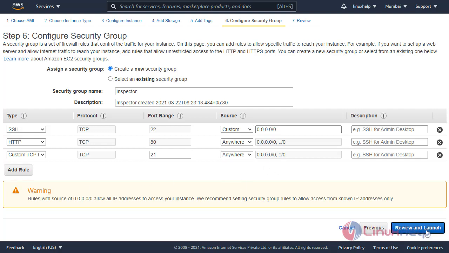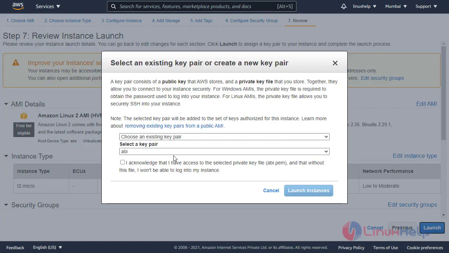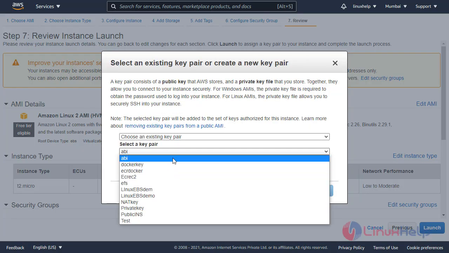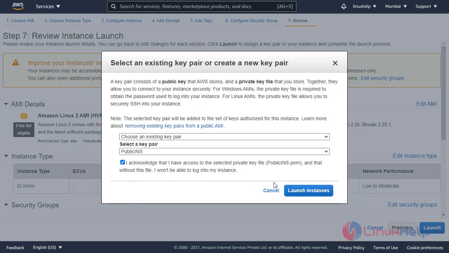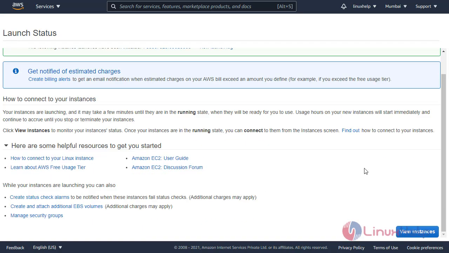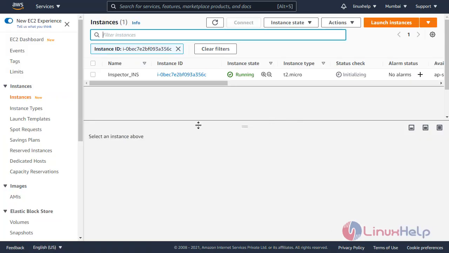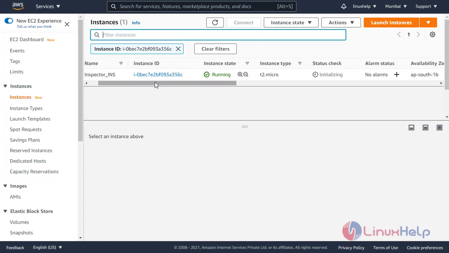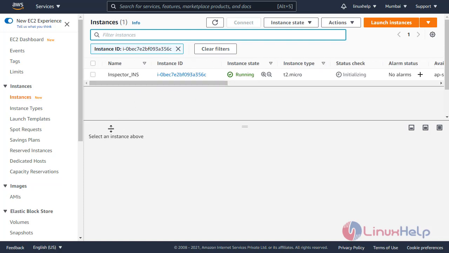Click review and launch. Launch instance. I'm using an existing key pair. The instance is launched. Now click view instance. Here you can see the instance is running. Now back to the Amazon Inspector console.